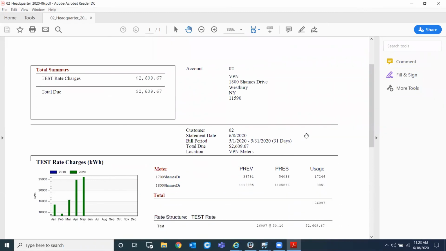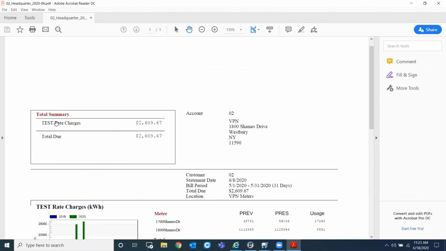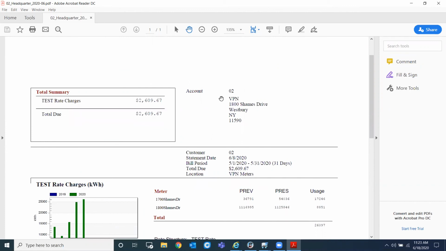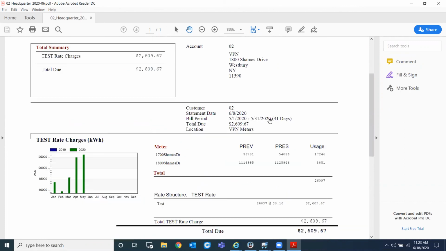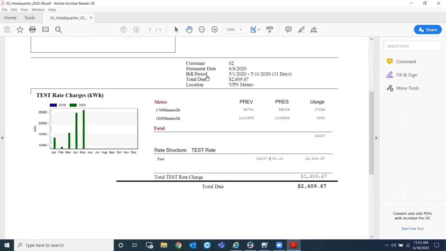And this is what I get. It's a 1 PDF page file showing the test rate, or the rate I'm assigning for that location. And this is the total amount. This is the customer information. And this is the period I'm covering, from May 1st to the end of May.